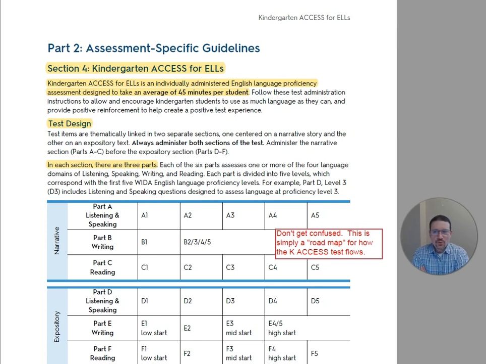Okay, welcome back to part two of the Kindergarten Access for ELLs training. I'm going to go through this part fairly quickly. I'm going to hit the high points because you're going to go through a lot of this again in the online training, but this will really help you narrow down to some very specific information in your test administrator's manual that should help you as you go through the online training.